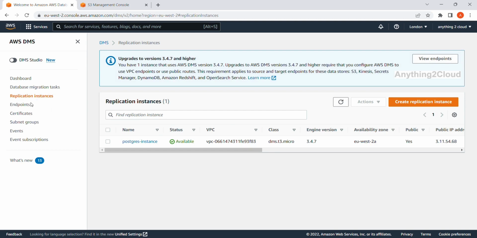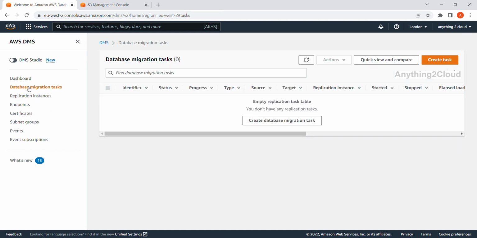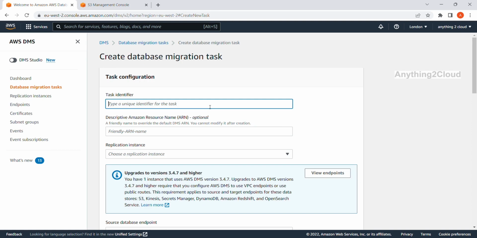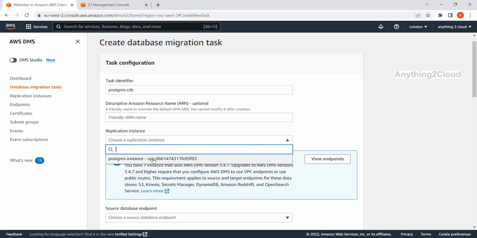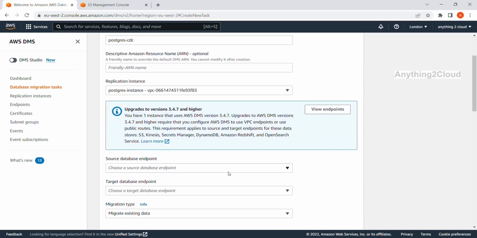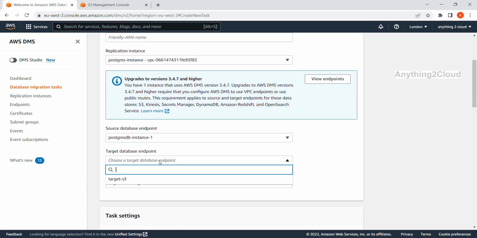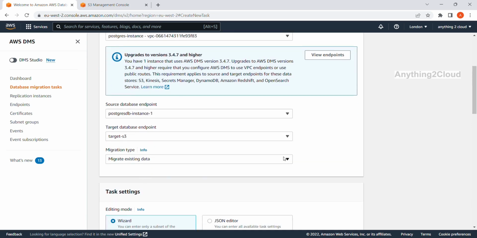Now we go into the database migration task, where we're going to use this replication instance and endpoints to do the migration. Click on create task here. For the task identifier, I'm going to give Postgres CDC task. Here I'm going to choose the replication instance which we created. Next is the source endpoint. This is my Postgres which we created. The target endpoint is S3, the target S3. For the migration type, I'm going to choose full load, migrate existing data and replicate ongoing changes. So I'm going to choose this one.